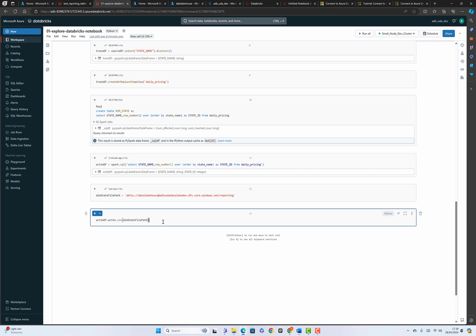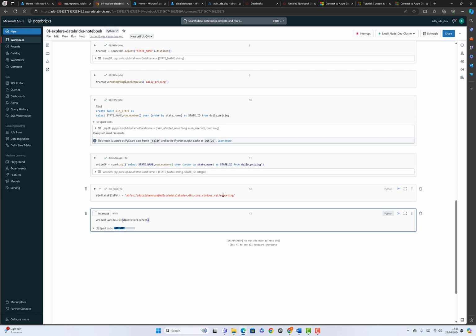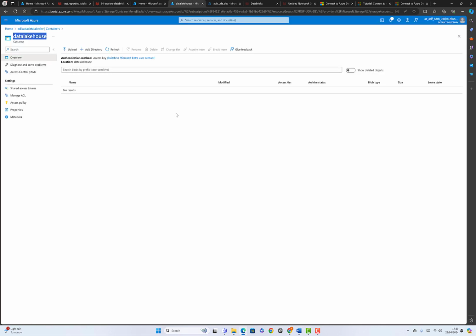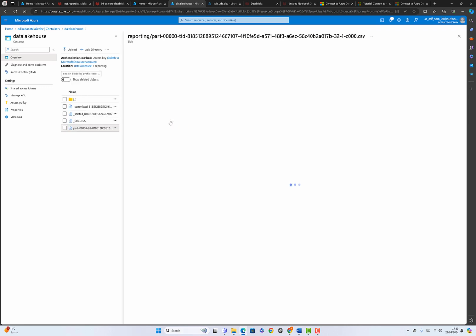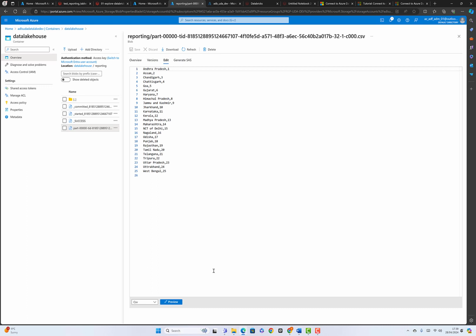Let me see, we execute it. In the new container that we created, it needs to create the folder reporting. Inside the reporting, it needs to write the output in the CSV format. So the data lakehouse is the new container we created. I just refresh it, it created the folder reporting, and because it's Spark, it is writing some additional files. This is for the internal tracking of that one. The actual data file will be in the CSV file format that you are expecting, and it is writing all of the values here.